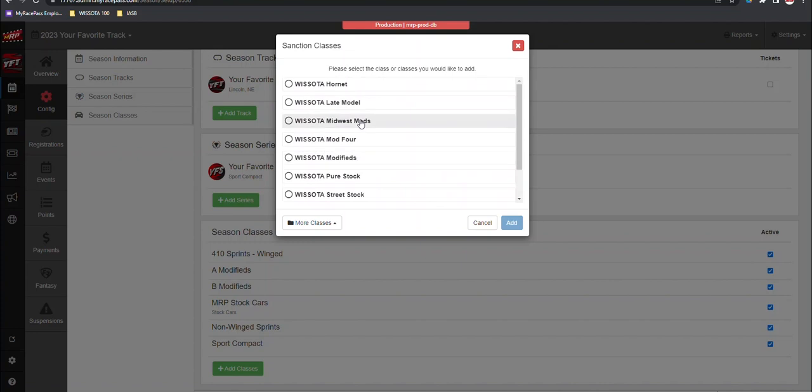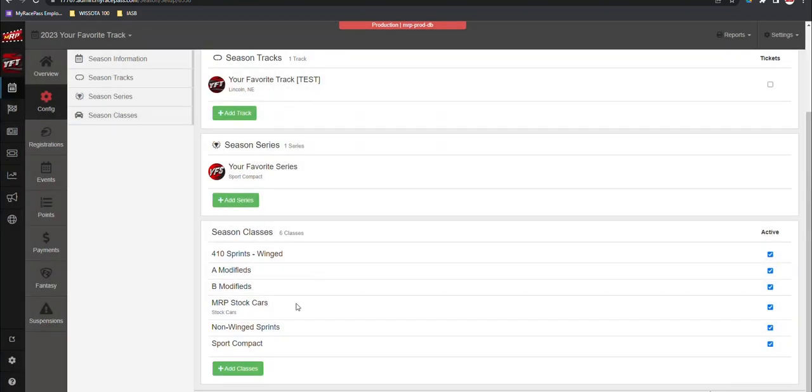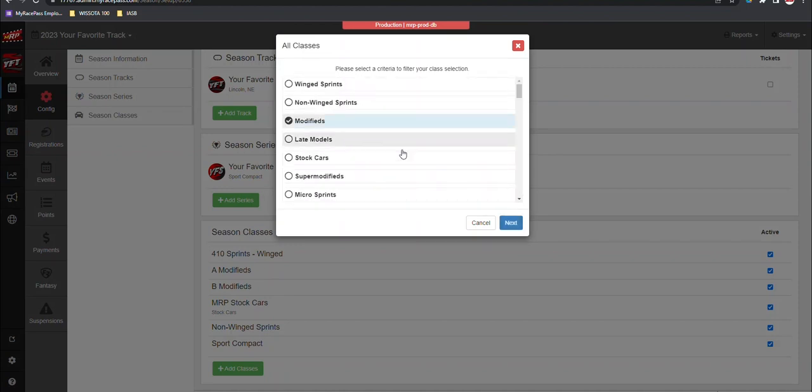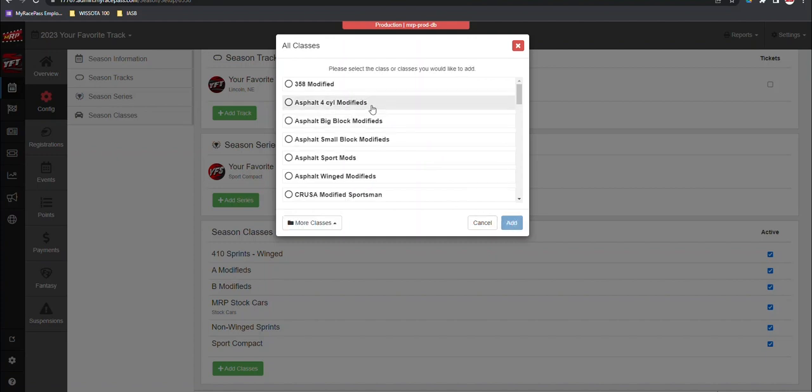Make sure this is correct, because in order for the sanctioned classes to send points to the sanctioning body properly, sanctioned classes have to be chosen here for anything that is going to be sanctioned. Once you've got your sanctioned classes added, then you can come back to the All Classes list, pick the type of racing that you're going to be doing. So I'll choose Modifieds, and then you can pick the individual modified class that you want to add here.